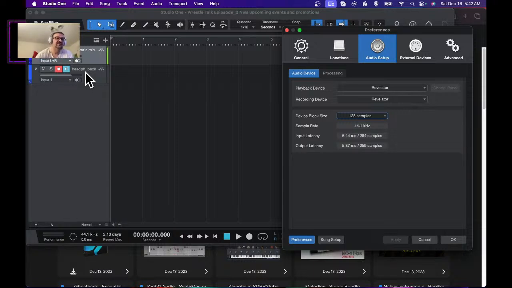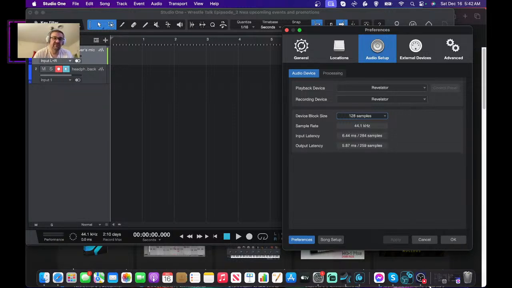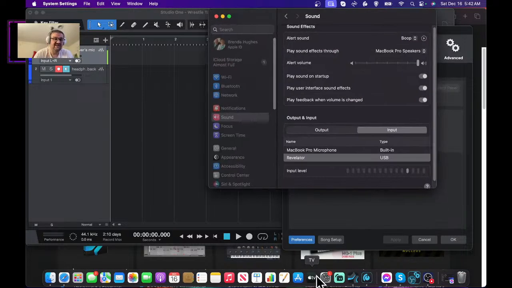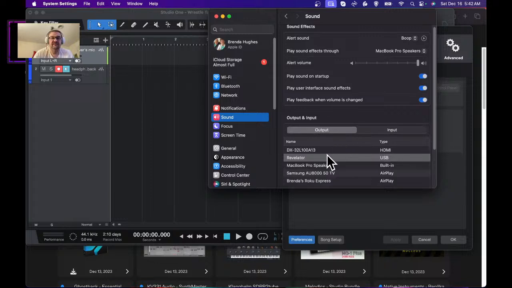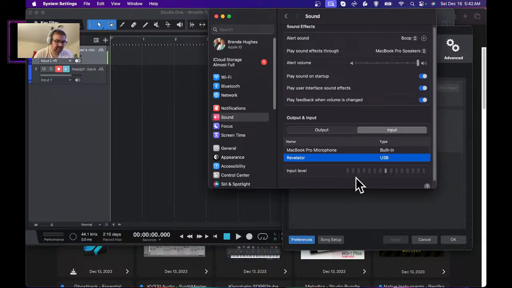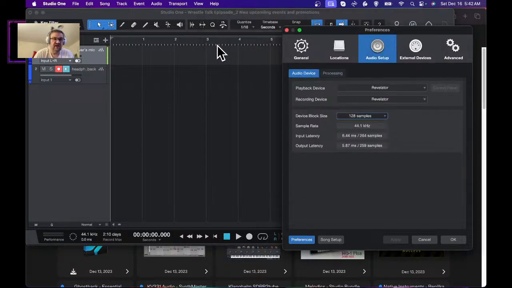In order to get that through there, I not only had to set my settings up here and tell it okay, we'll come back to this in just a second, but on the Mac, I had to go into my actual system settings as well. I had to click the sound button. Then down here, I had to go to output and set it to the Revelator. I had to do input and set it to the Revelator. And then I was good to go. It took a minute for it to switch over, but I was fine. So that's how I'm getting my audio interface in and out right now.